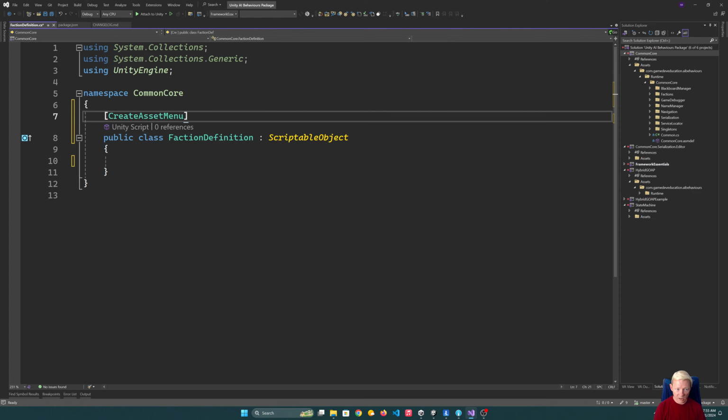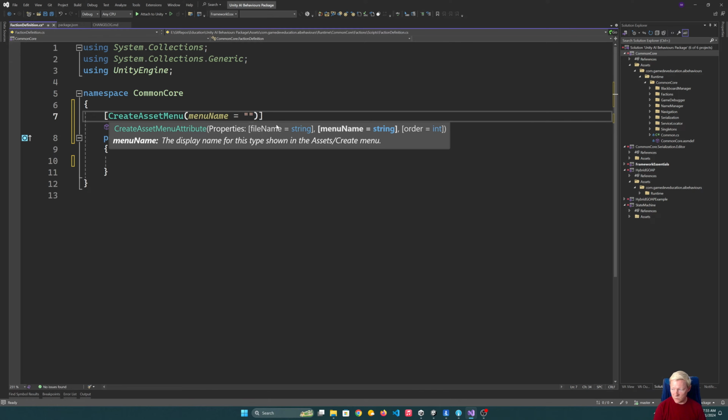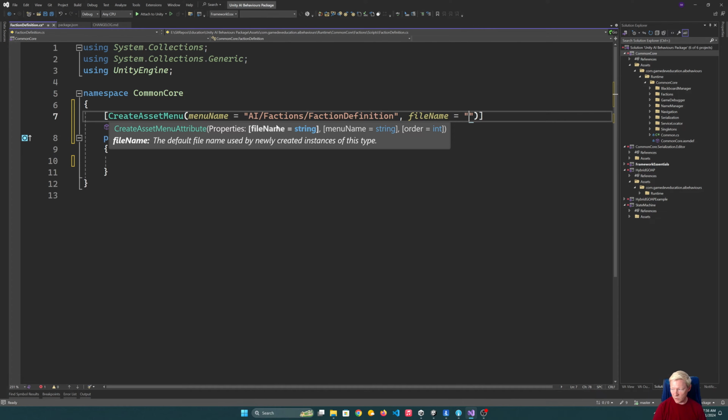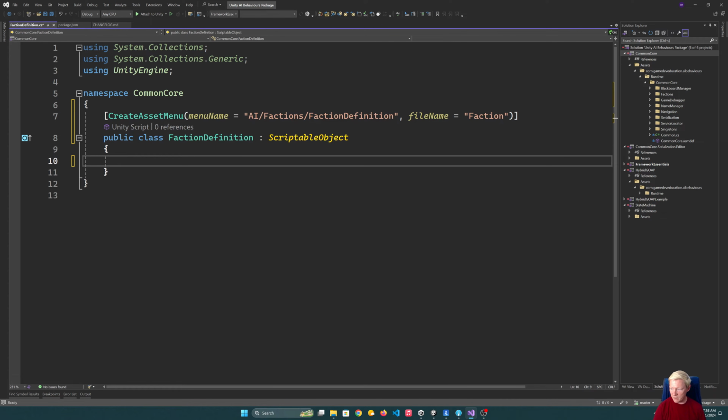We will set up our create asset menu, menu name, and we'll just put this similar to what we've done for the other ones under this parent AI menu. And then we'll have a faction definition like that. And our default file name will just be faction.